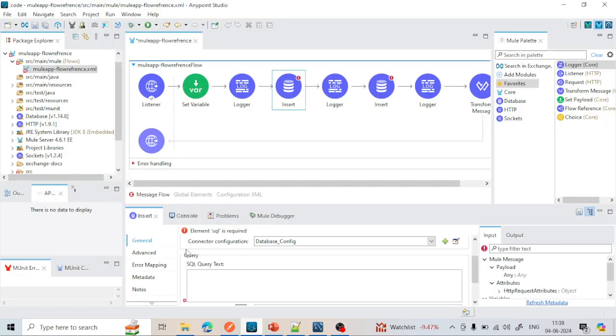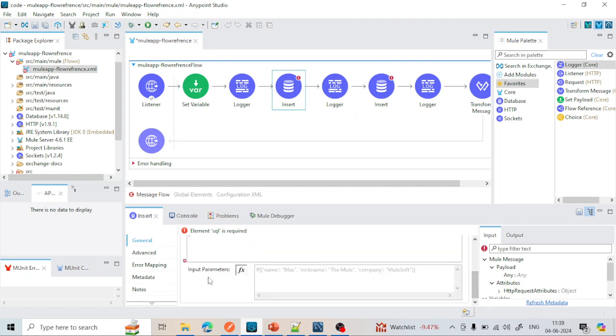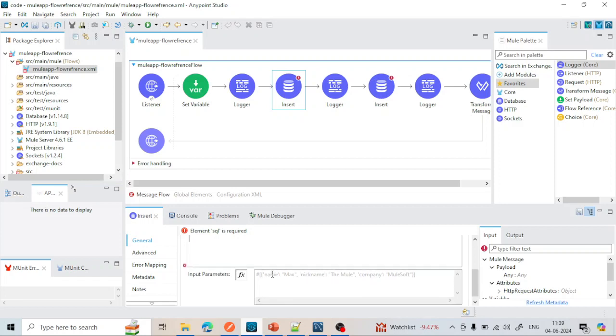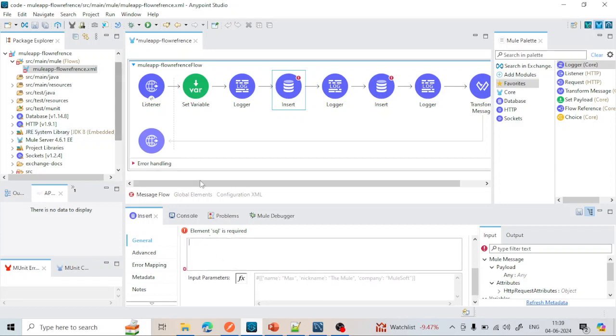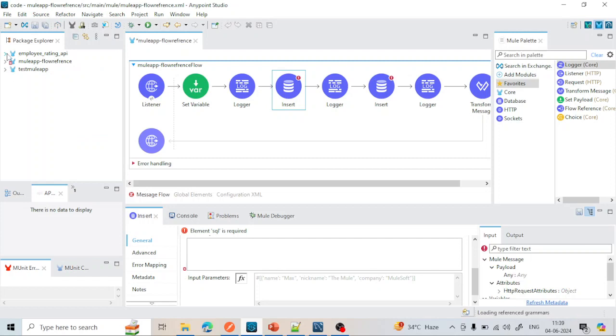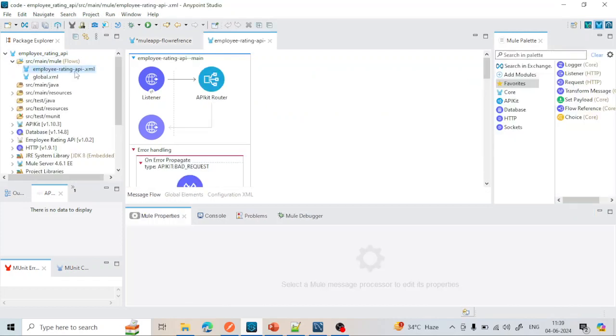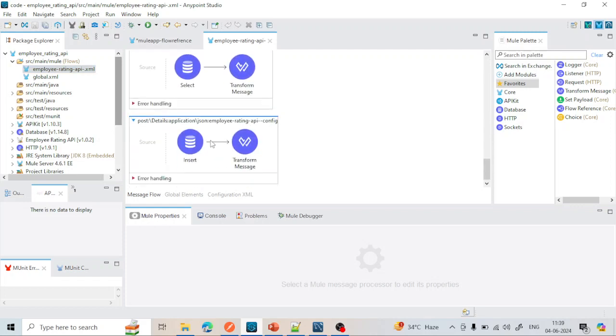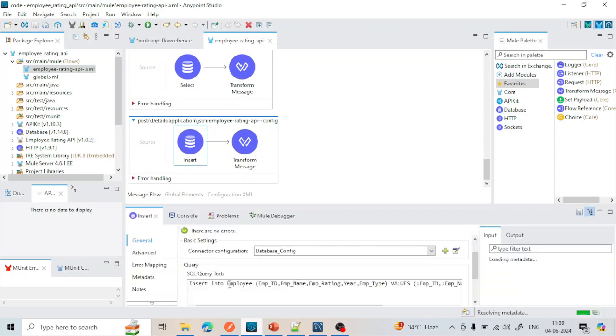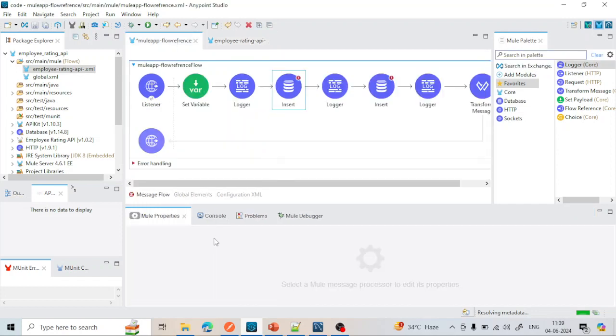Okay, let me give here the SQL query and the named input parameter so that it will insert into the database. I don't want to write the insert query again. This insert query I have already written in this flow, so I am going back to this flow, copying this insert query, and writing it here. Let me go to the insert syntax. This is the insert. Let me copy the insert query from here and write it here.